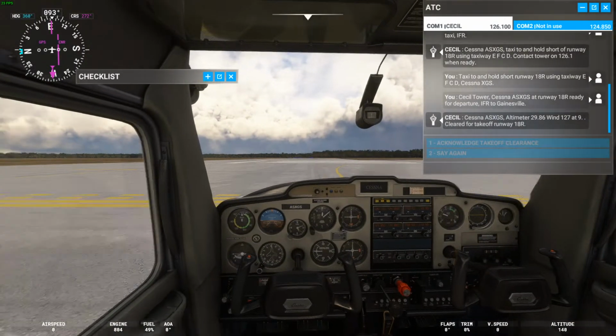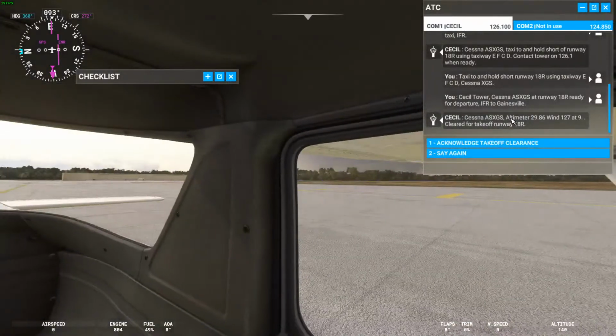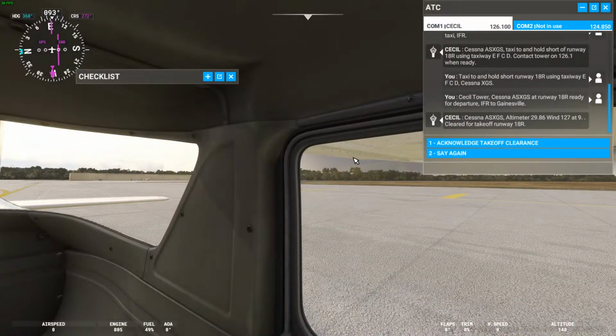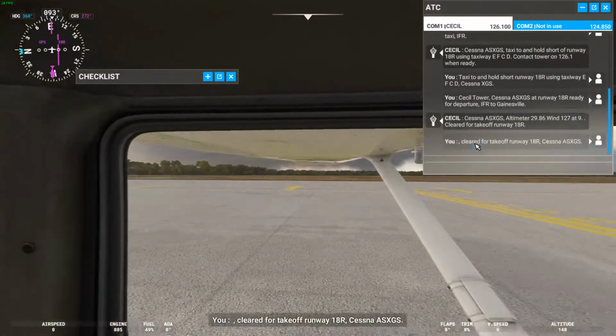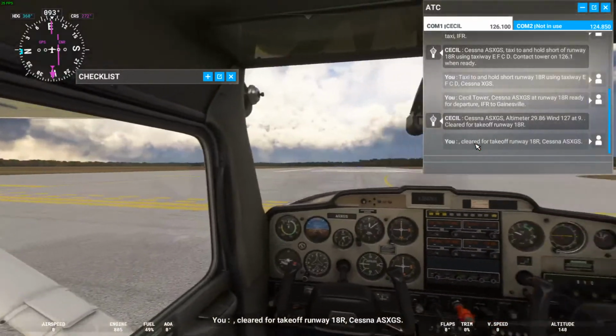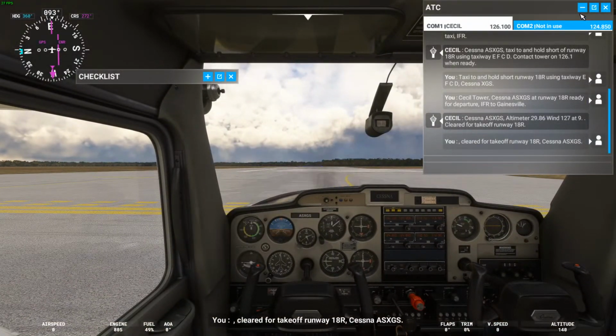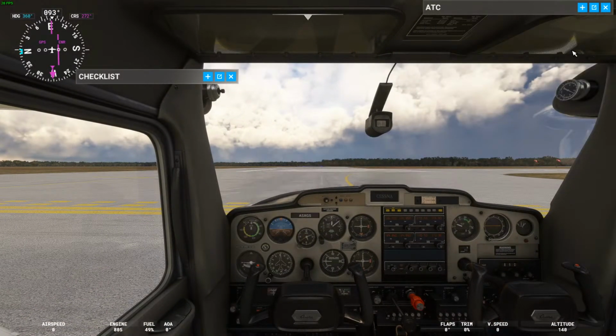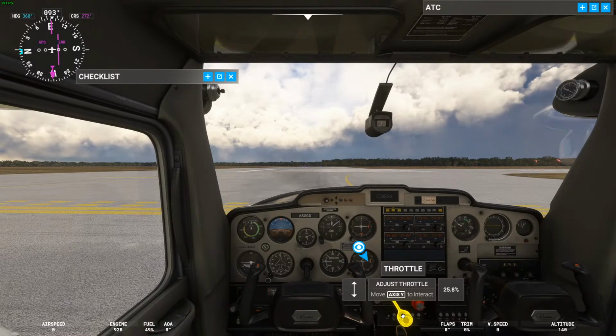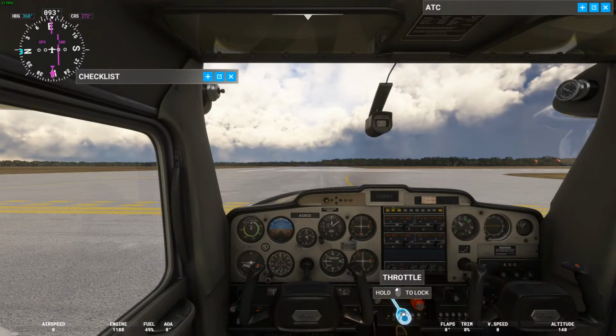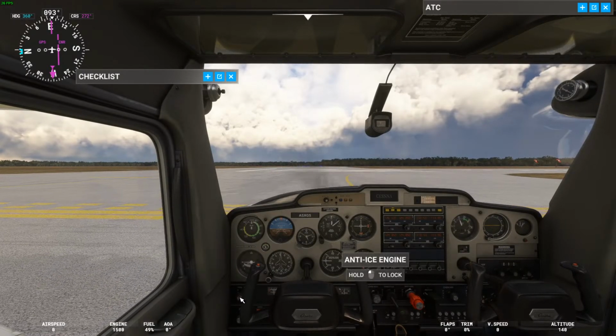Alright, I just wanted to make sure our flaps were up, so we don't take off like that. That's just going to do a lot of drag. So there we go. Alright, so we are clear for takeoff, so we're going to push some power in there. Release the parking brake.